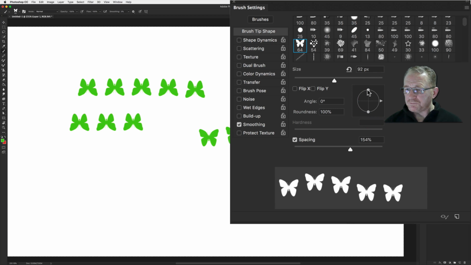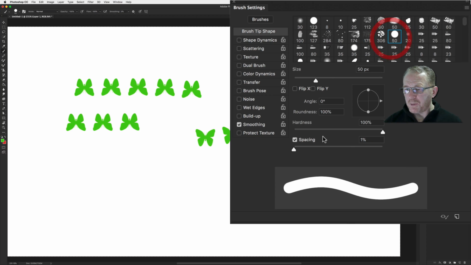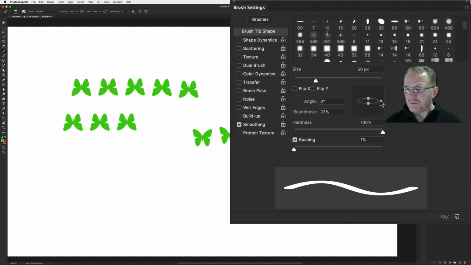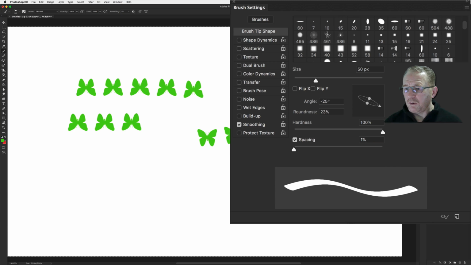Angle can be changed by dragging that arrow there. Also, roundness can be changed using that. Let's find a soft brush. Sorry about this movement of my document window. Let's find a soft brush or, no, a hard brush will do actually. Let's bring the roundness down and the angle. You can see I've got a calligraphy pen type effect.